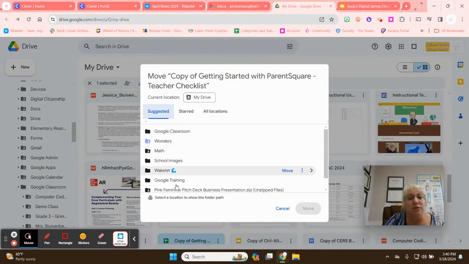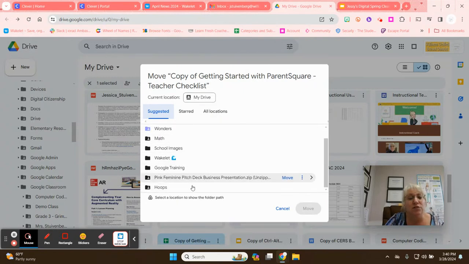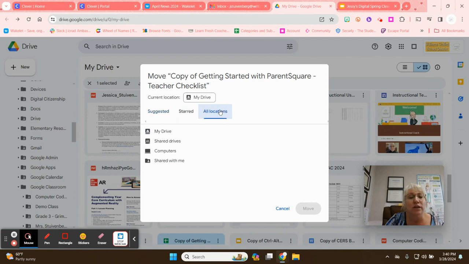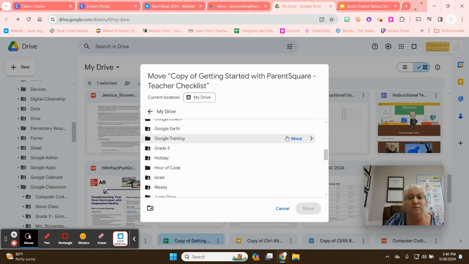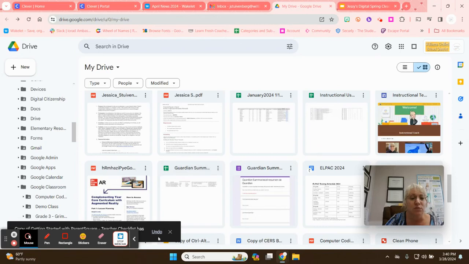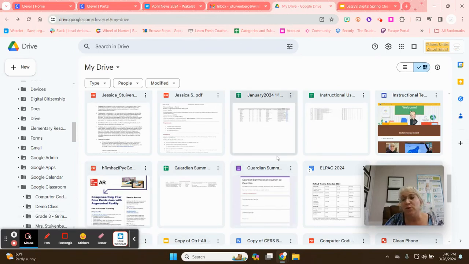So now I have the folders that are showing up that I mostly use. If the folder that I want is not there, I can click on all locations, click on drive, click on the little triangle, and then I can find the folder from my drive that I want, and I'm going to click move. Then it will go there that way. So either clicking or using the three-dot menu, both of those ways will work.